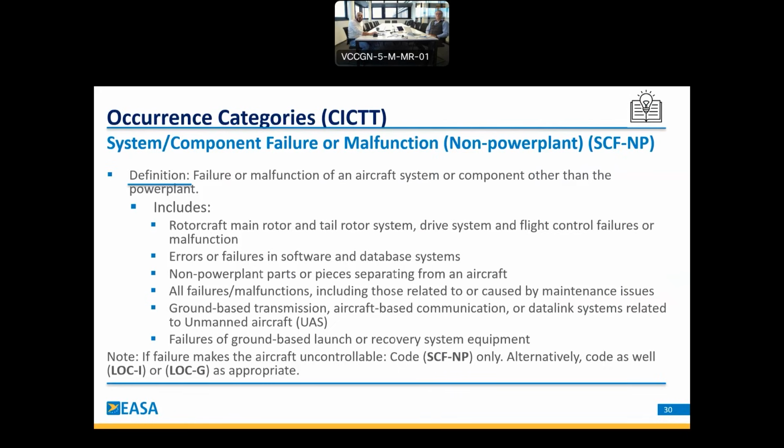Here I want to make a break, because in case the maintenance issues are not causing a direct failure, these are not encoded into this category, because the mistake has been identified before the failure. So in that specific case, we expect you to code the category other. But in case the maintenance issue leads to a failure or malfunction of any non-power plant component, then you have to code it with this category.